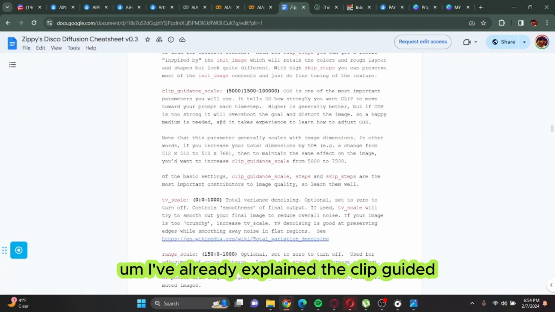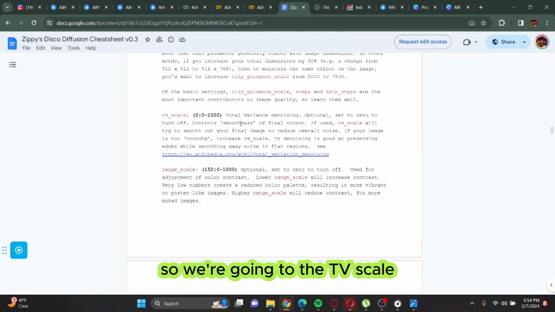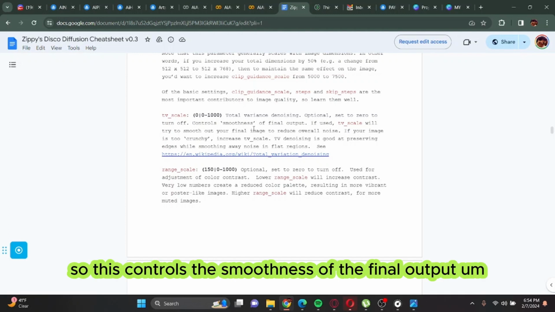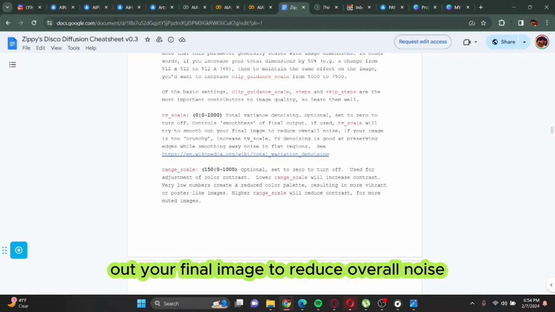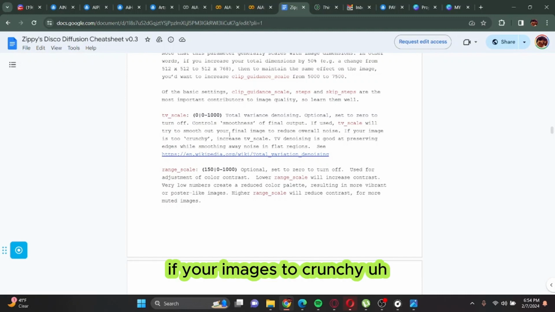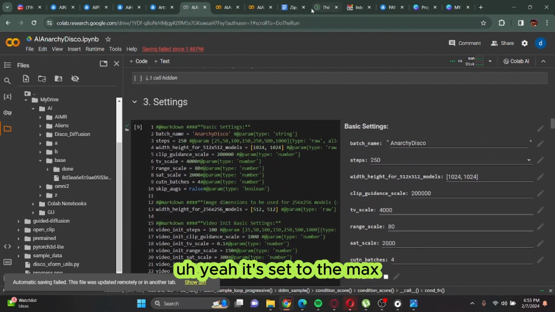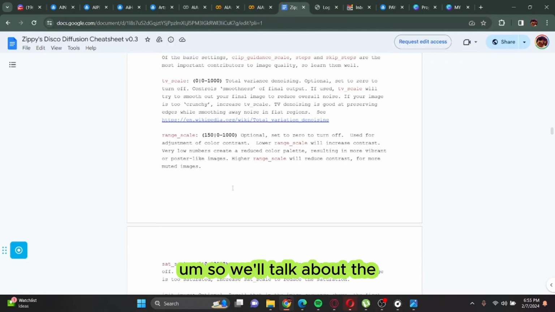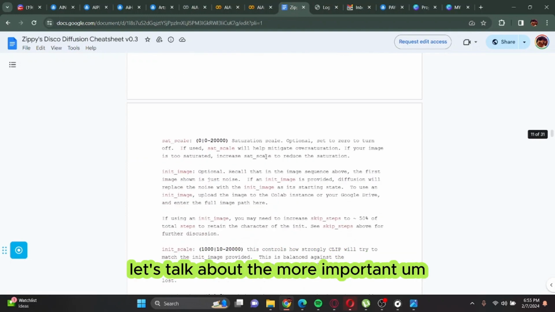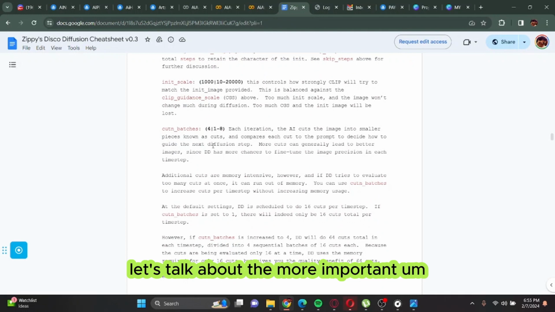I've already explained the clip guidance scale a little bit, so we'll go into the TV scale, the total variance denoising. It's optional. Normally I don't mess with it. This controls the smoothness of the final output. The TV scale will try to smooth out your final image to reduce overall noise. If your image is too crunchy, increase TV scale. I think I have it set to the max, or let's see what the TV scale is set to here. Yeah, it's set to the max. So let's talk about the more important settings.